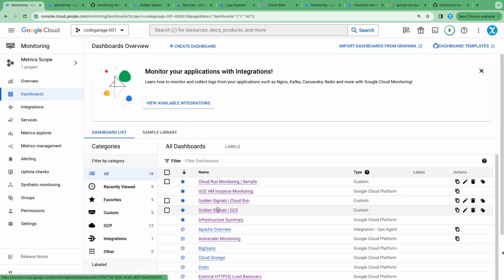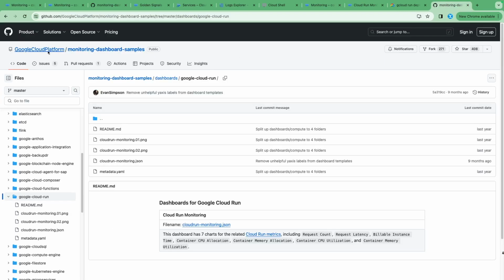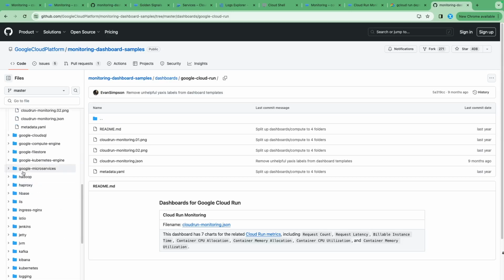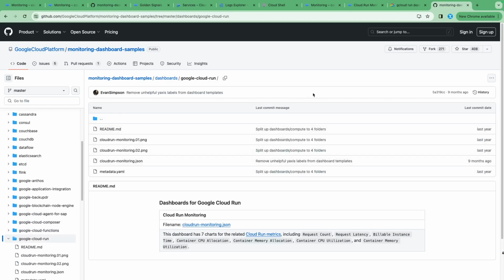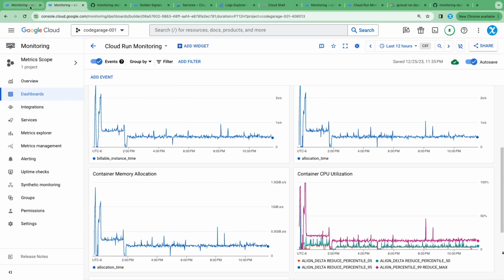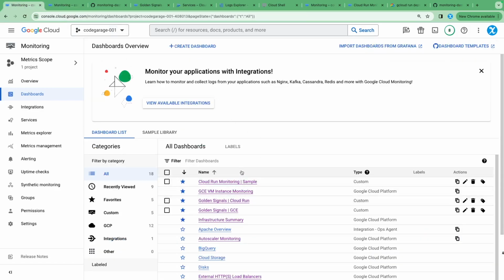We have our Golden Signals GCE from the previous sessions that's already here. And then we saw the Cloud Run monitoring sample dashboard that is available from Google Cloud Platform in the monitoring dashboard samples, and there are a lot of others. As you start using other services, you should look at what's available out there already that you can tap into. So what we'll do is save all of these 3 JSONs in our public repo to be available for future use for the participants.